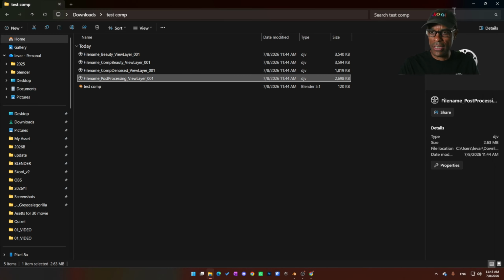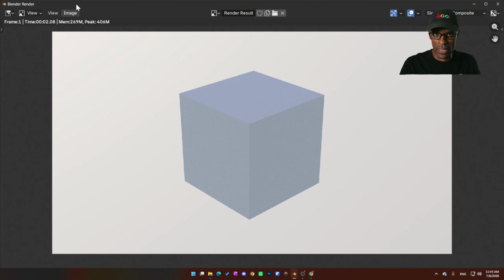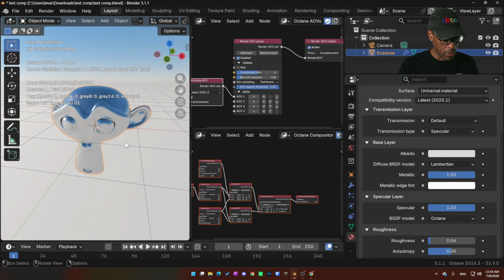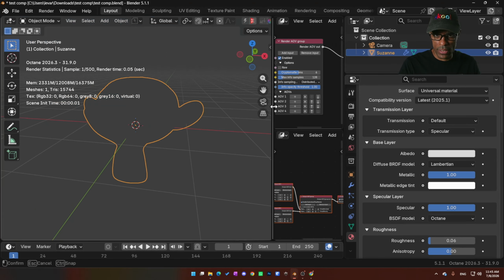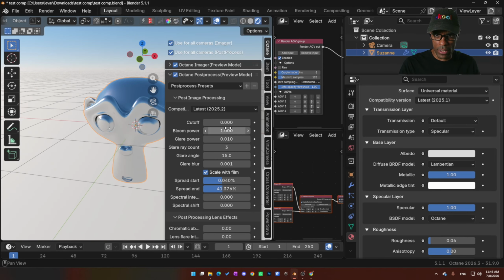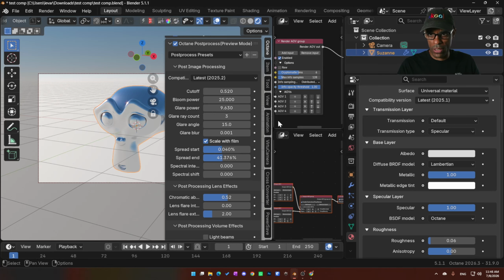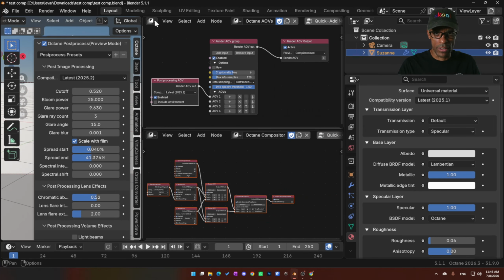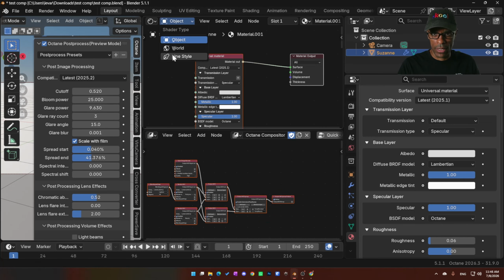So let me quickly add something in here so we can get a proper look at this. All right, there we go. We've got that. Then I want to add some post processing here so we can see that also working. I'm going to go to post processing, turn that on here. Let's just add some bloom, like 25. All right, and then I'm going to quickly change that background to give us a little bit more pop so we can see it happening here.